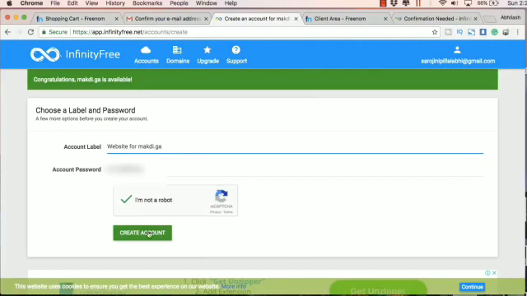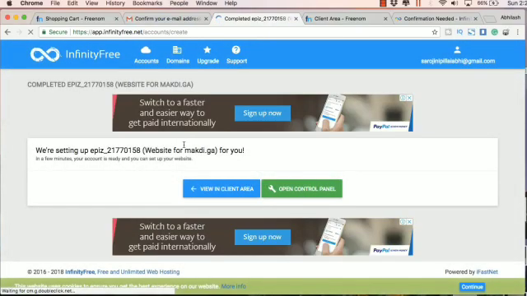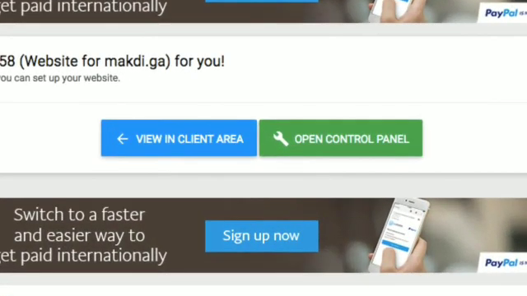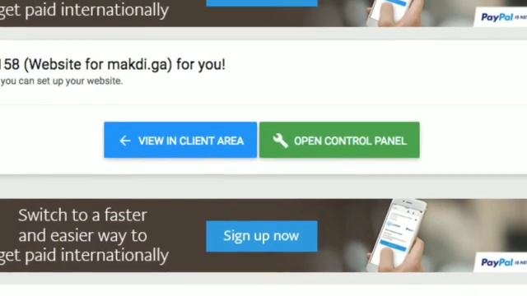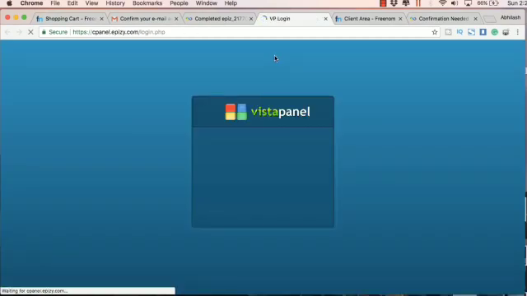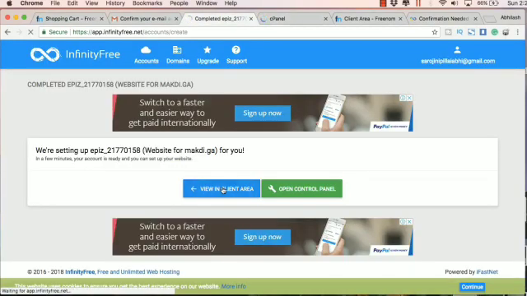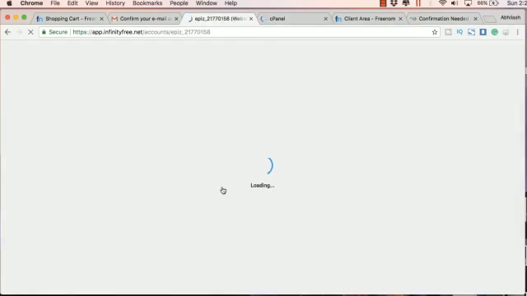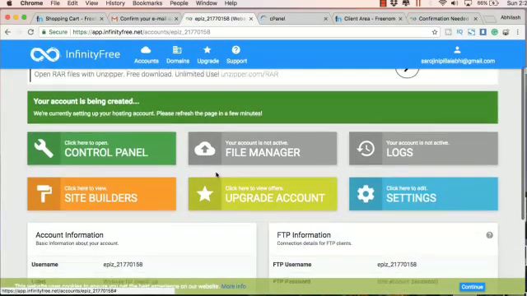First, just click here create account, and here you will get two buttons, one for the control panel and another for the client area. I will show both of these regions. Once you click the control panel, let's go to the client area first. So this is your client area.